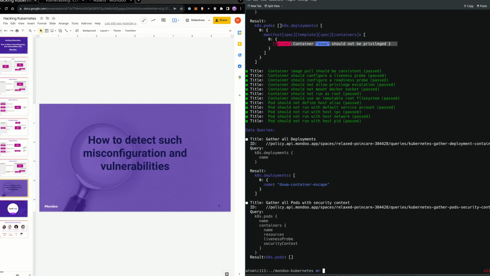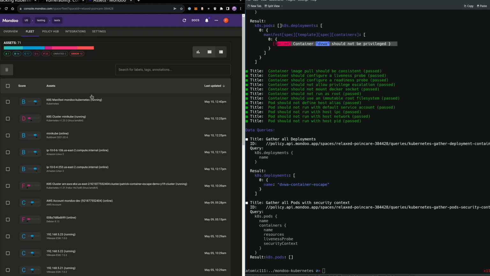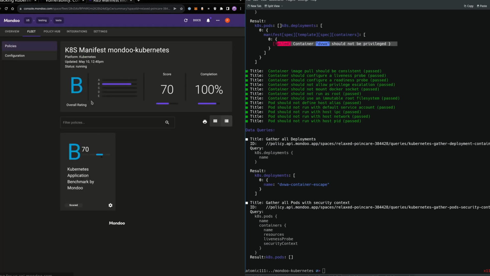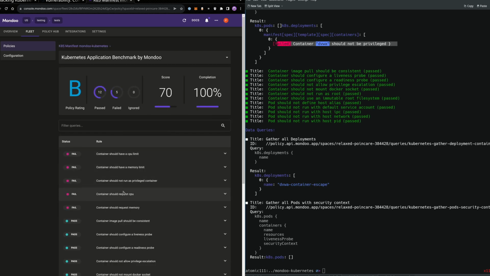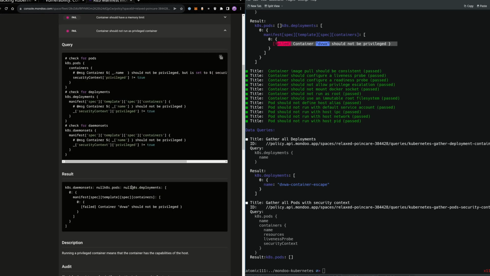You can also view the results in the Mondoo dashboard. I just enabled the Mondoo Kubernetes application benchmark. You can see here that the Kubernetes manifest defines the application as a privileged container.